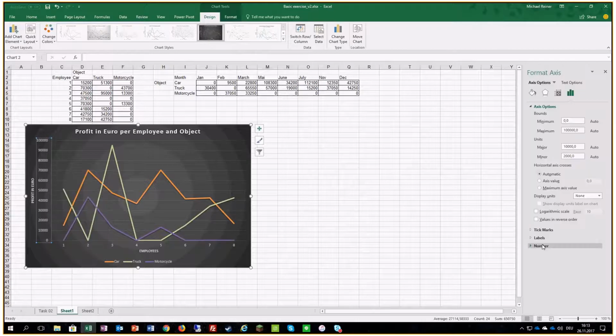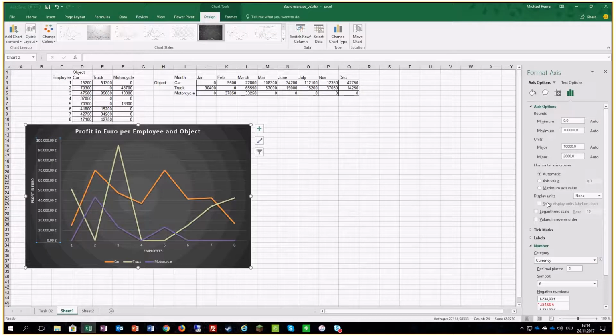And for the formatting, you have different ways of formatting. For example, for the axis, you can tell it what the minimum, what the maximum is, what the lines in between are, if it's a normal scale or logarithmic scale. And for example, here in our part, if it's a numbering format, you can tell it that it should be a currency to make it better readable.